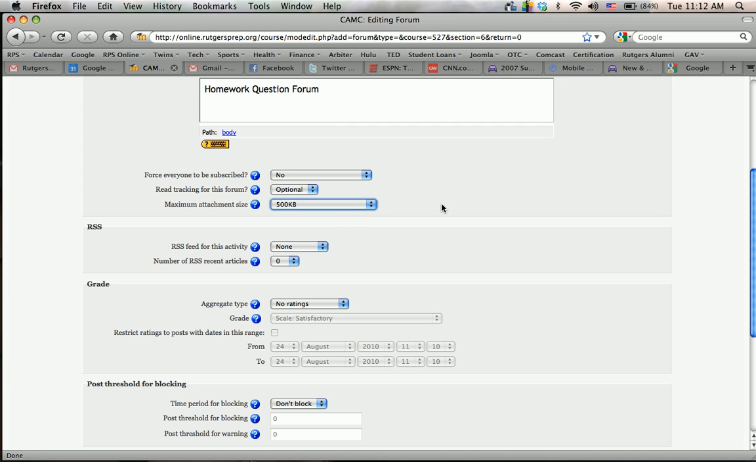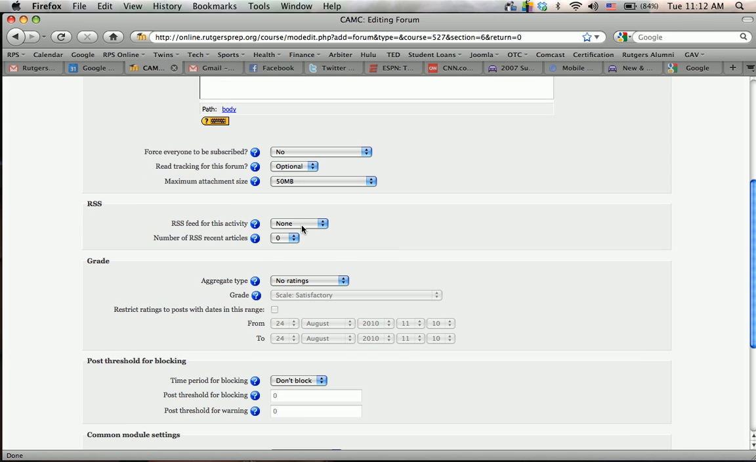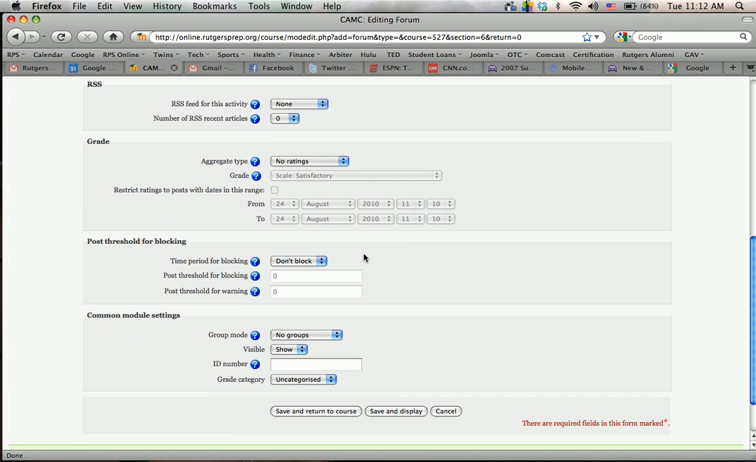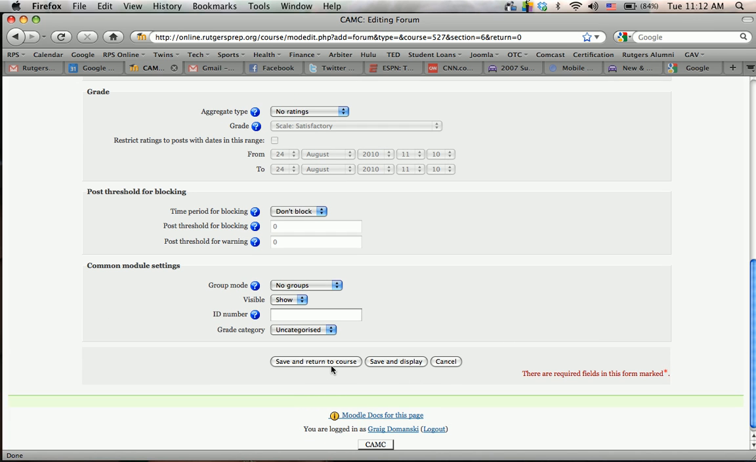You can read the tracking for this forum. The attachment size, if they want to attach something, they can attach it, so you can always alter that. I usually put it on the highest attachment. You can do RSS feed for this so that it automatically updates it. There's not really much you need to really change here. So I would just kind of leave it at that and then go and save and return to the course.